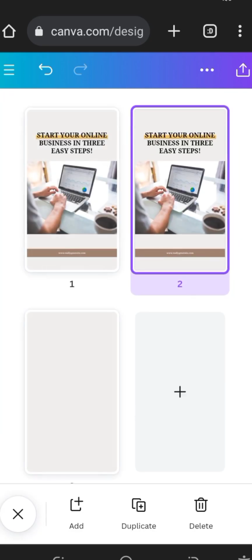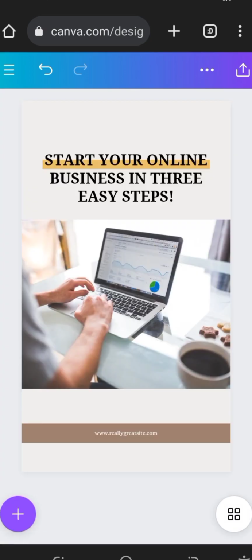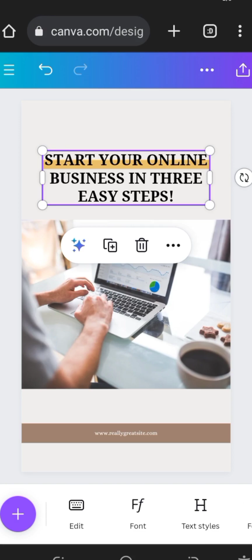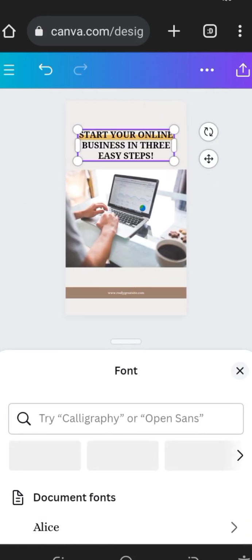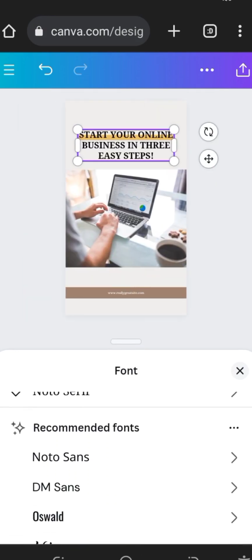Look at what I did. If you want to redesign or work on this particular template, you just have to come and click on this X icon at the left hand side of your screen. Once you click on it, you'll be directed to somewhere here. So you can come and then change the font. Let's say, for instance, you change the font.